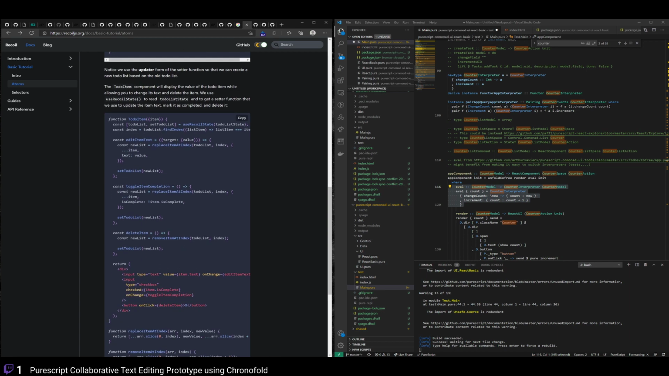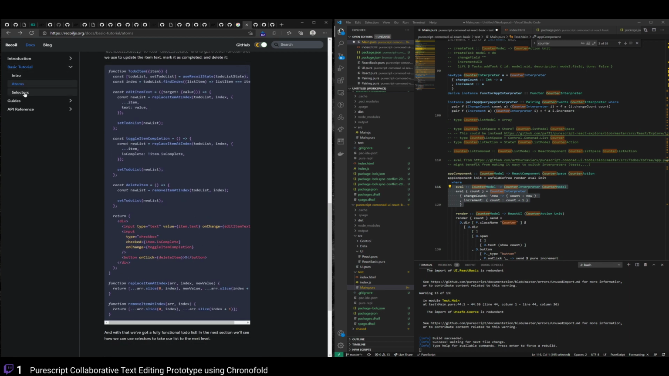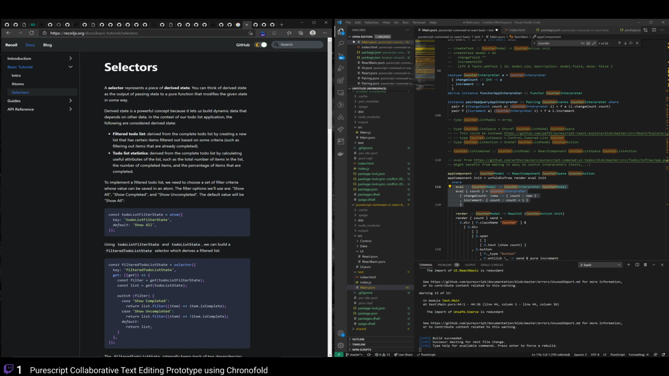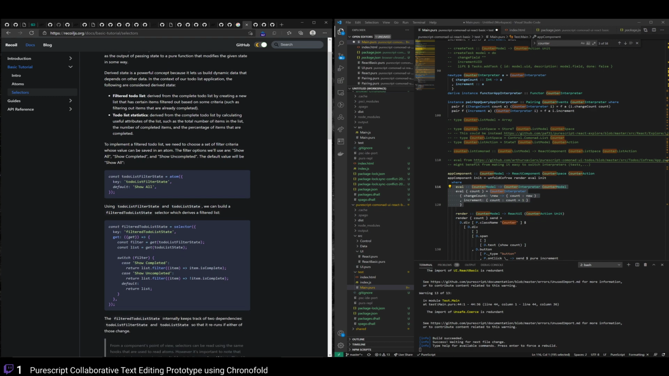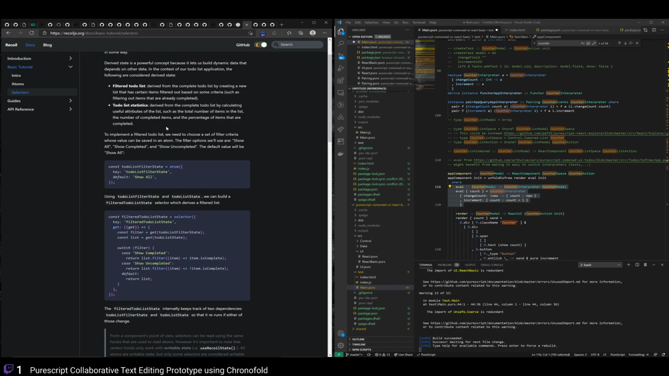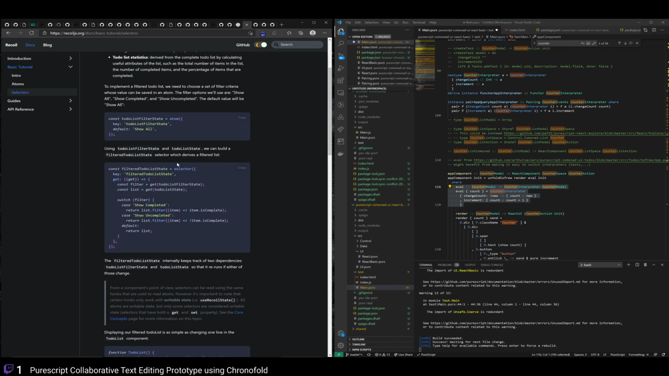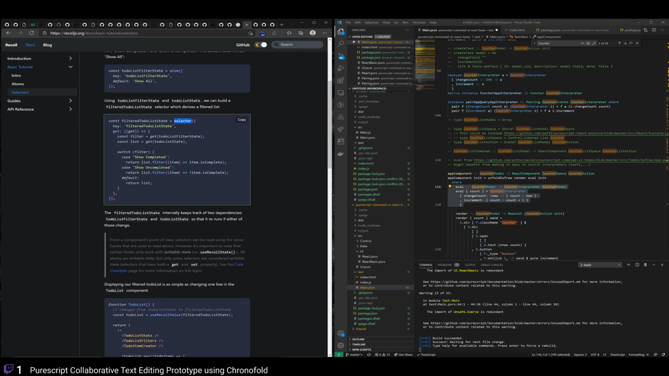Now I want to look at selectors. A selector represents a piece of derived state. Yes, derived state, a powerful concept. Filter to-do list statistic. Yeah, so it's defined with this constructor that means that it's going to do some smart things about subscribing to the right piece of state and so on.